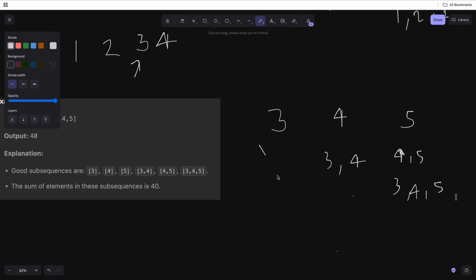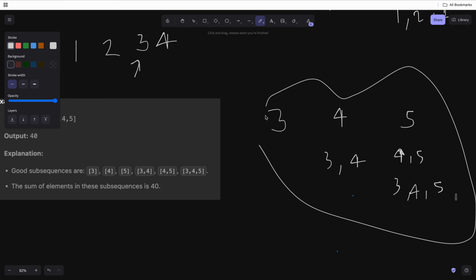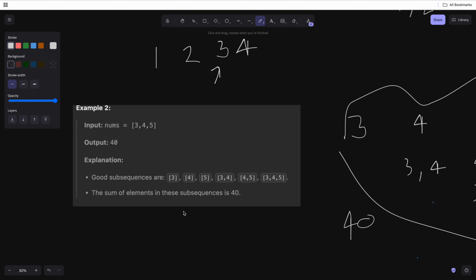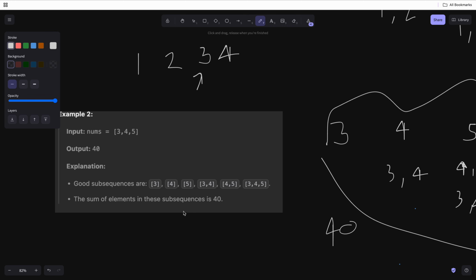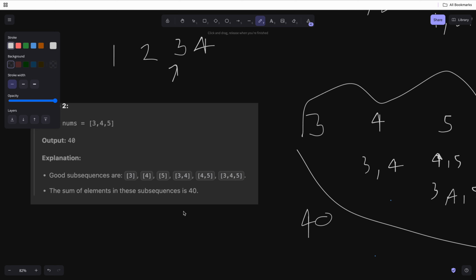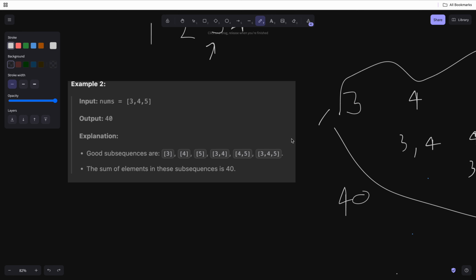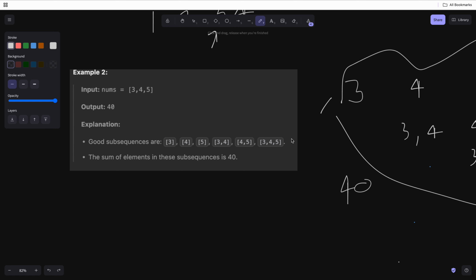So if you add them up, this whole thing, it will be 40. And this is our answer. So what is the goal? Now we will keep track of how many times a sequence ending at this point happens, right? So let's try to build the solution.